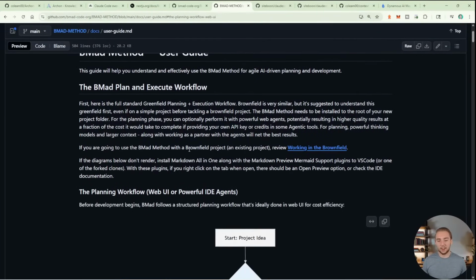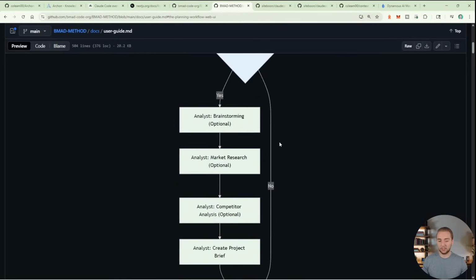And the other thing that he talks about is the whole idea of greenfield versus brownfield projects. So a greenfield project, you can think of it like fresh green pastures. This is a new project that you're starting from scratch. And then brownfield is when you're working in an existing code base. And the BMAD method has different workflows depending on if you're working on an existing code base or not.